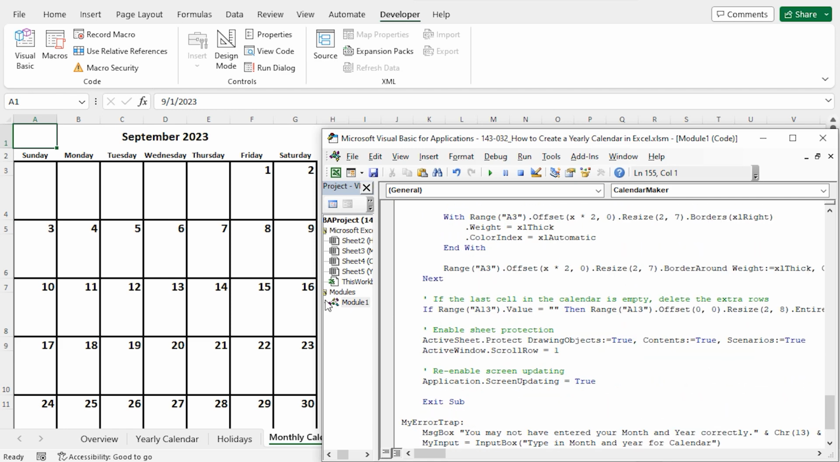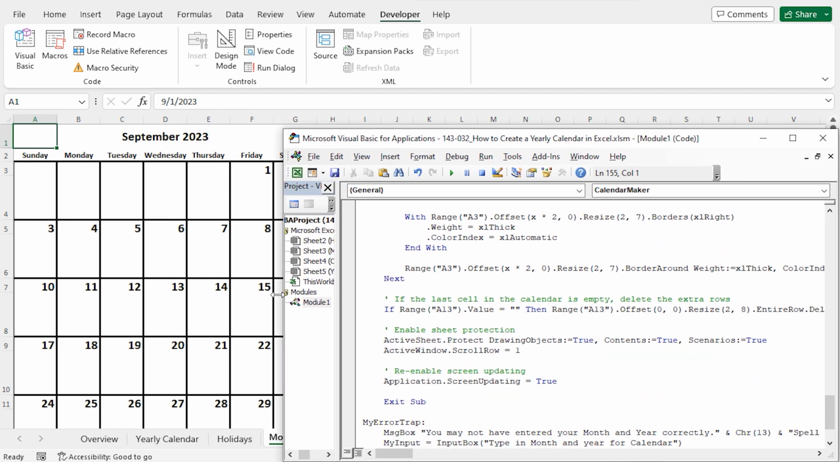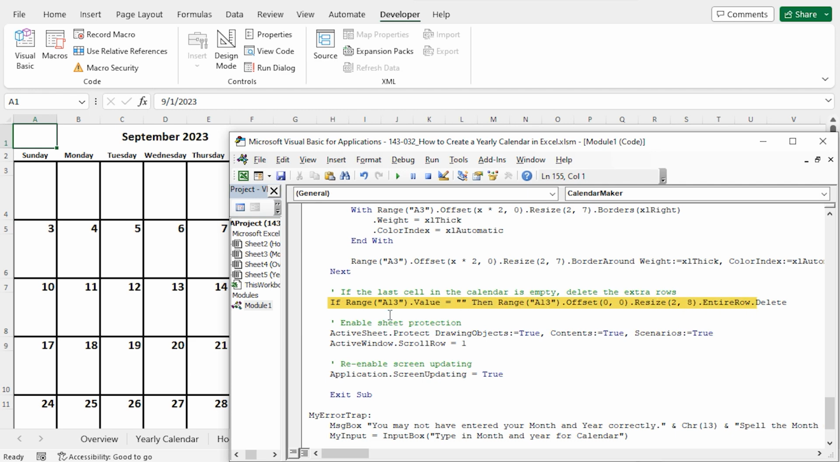Let me resize the code window so that you can get a clear view of the code. This statement will delete row 13 if it is unused. One thing I should mention here is that row 13 is used in those cases where the months have 31 days. So in those cases, as cell A13 won't be blank, row 13 won't be deleted. But this is not the case here. Now the calendar is created.